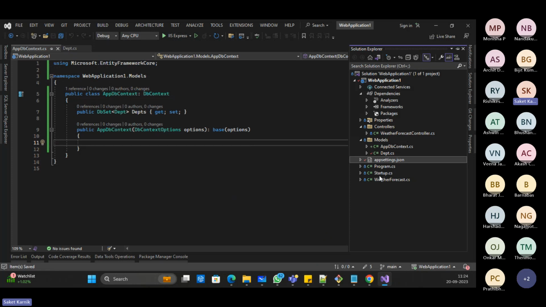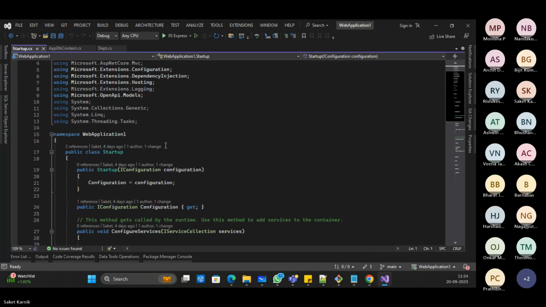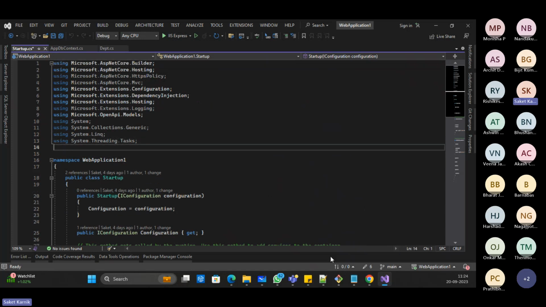Then we go to Startup.cs. Here we import a couple of namespaces, starting with Microsoft.EntityFrameworkCore.